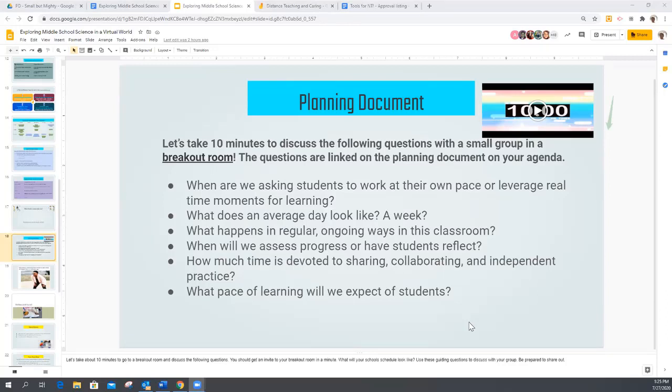Does anybody have a question for me before I try to put you into breakout rooms? It's so weird doing this because there's so much less interaction than in a normal PD situation. So anyway, I'm going to randomly put you into some rooms. We're going to have you there for about 10 minutes, and I'll bring you back after that time, okay?